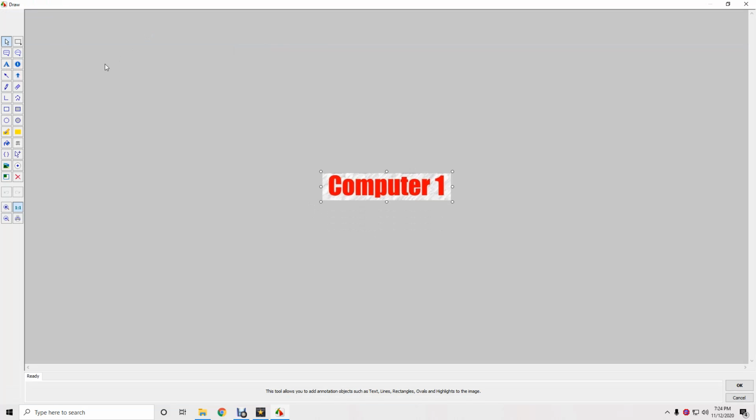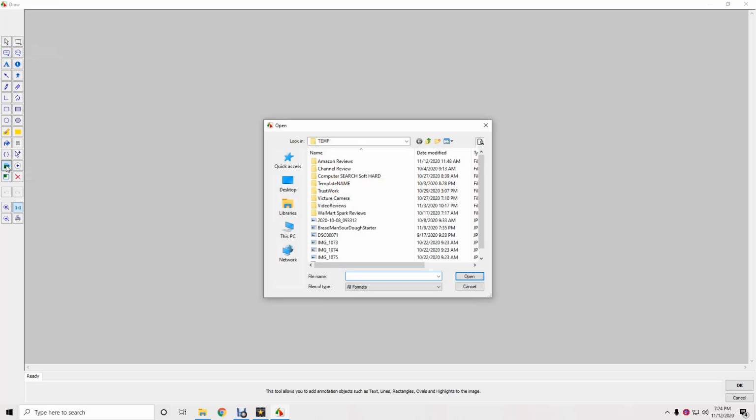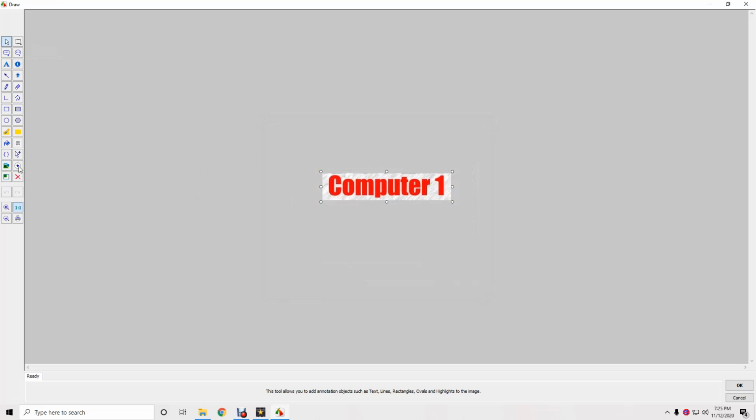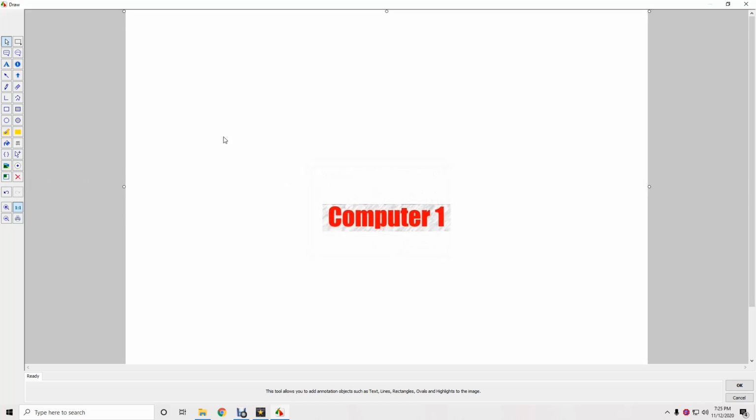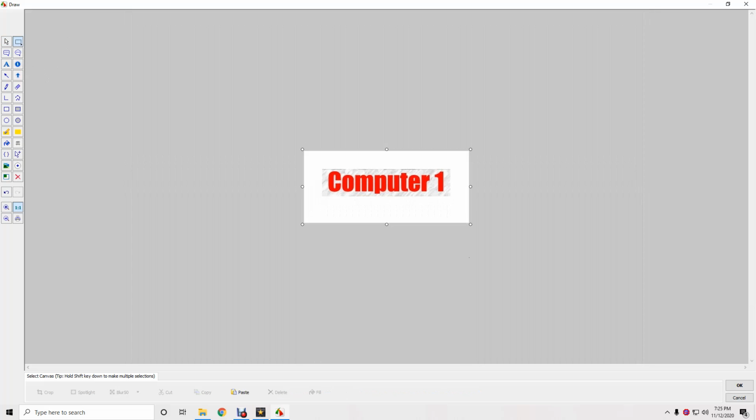Let's go into Draw. Here's things that we can do with Draw, and we can basically have quite a few tools for that area. Let's make the canvas larger. Say we want to put a border around that. All right, the canvas is really huge now. We just select, we hit X, and now we've resized our canvas.